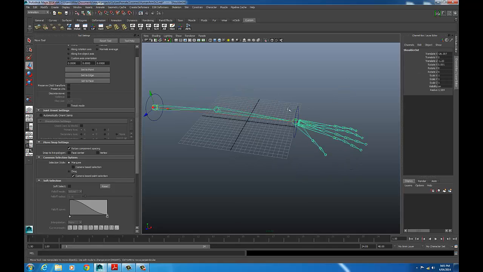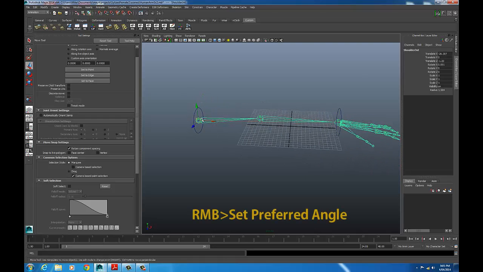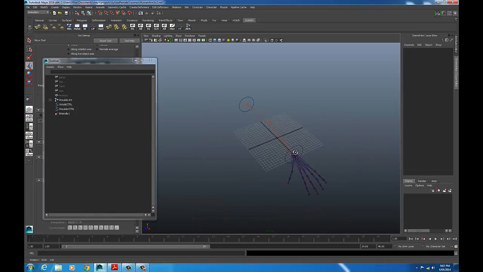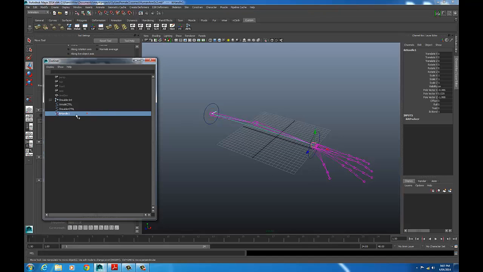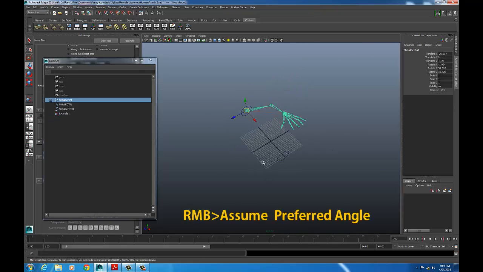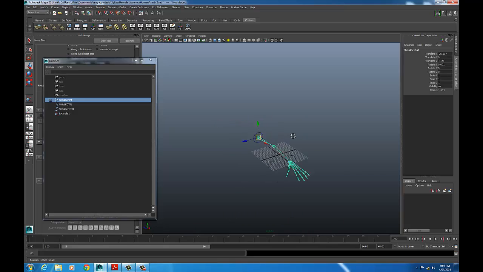I'm going to select the root of my skeleton. I'm just going to use this handy Maya shortcut. I'm going to hold right click and go set preferred angle. Now that I've used the set preferred angle command, I've got a way of zeroing out my channels really quickly. So if I select this IK handle and move my arm all out of shape and I want to zero it out, all I have to do is select the root joint, hold right click, and go assume preferred angle, and I'll go back to whatever angle I've set.